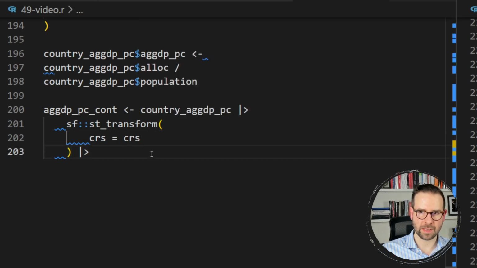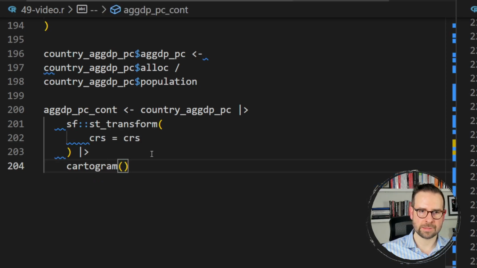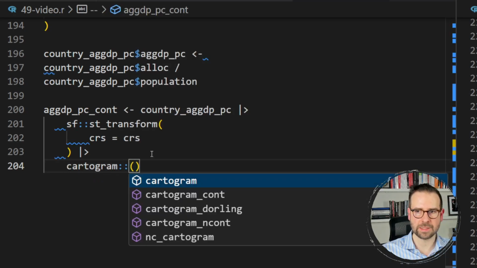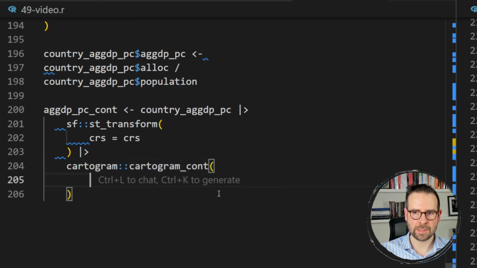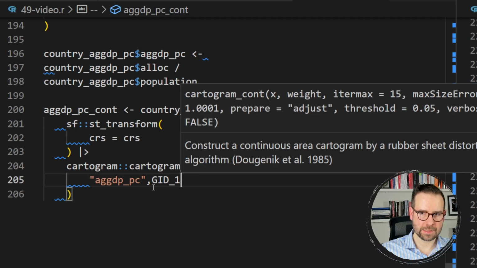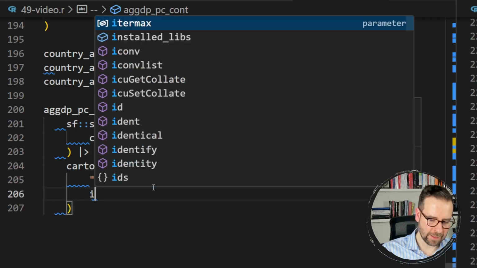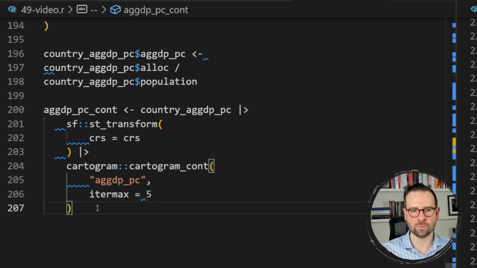Then we go down the pipe again, and we call cartogram, and from cartogram we call cartogram_cont that we also used before. Within this one we now specify this new column, the newly created AgGDP per capita. And then you can also specify the maximum number of iterations. Let's say I'm going to take 5. But again, if you want to really speed up this process, you should definitely lower this number.